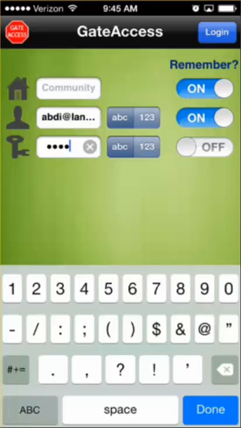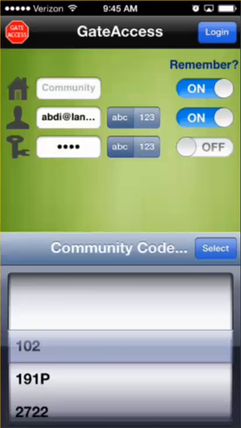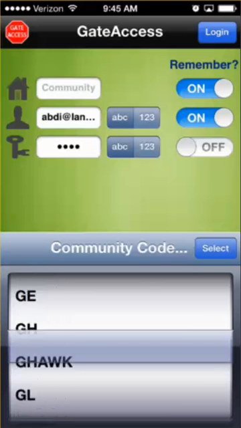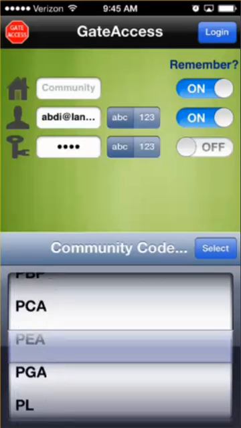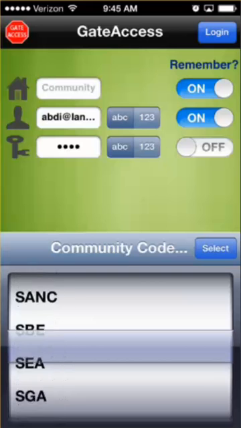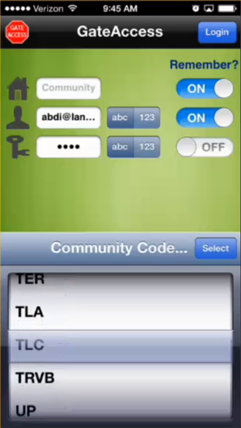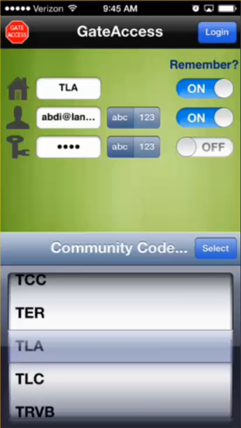Once you've downloaded GateAccess from the iTunes store and you open it up, the first time you come in, you need to choose the community. We're not the only community using this system. So I just clicked on the community tab and it brings up the option to scroll through here, and we're the Landings Association, so TLA. And I'd recommend turning on Remember up top so you don't have to go through this step again.